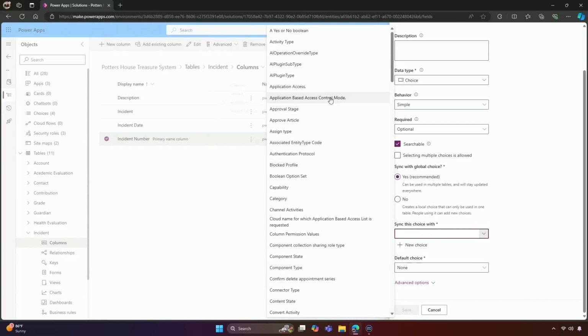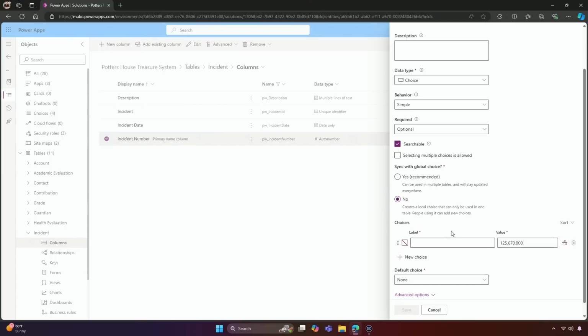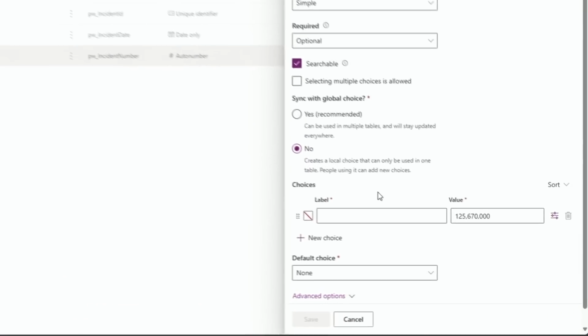So things like states or maybe months of the year, those kind of things that you're commonly using, statuses like rejected, approved, pending, those all make sense being global choices. In this case, I can't see us using this outside this one table. So it probably makes sense just keeping it local. So we don't want to sync this with a global choice. So say no, and now we can build those list of choices right here in this table.